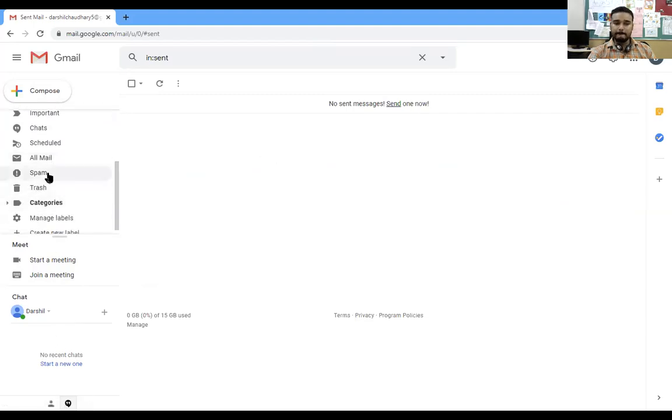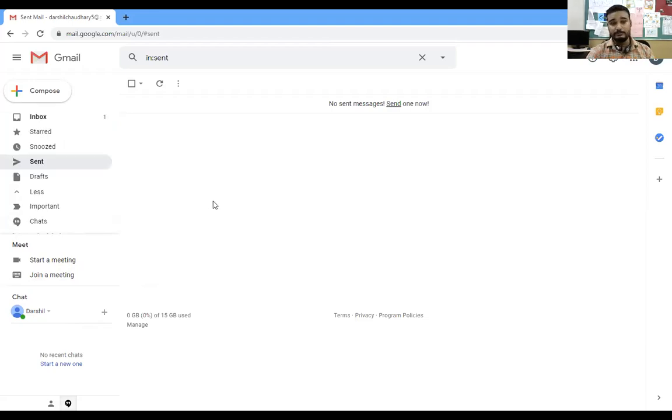Now spam. Spam option means unwanted messages will be in your spam box. Whatever unwanted email addresses or email messages you have received will be saved in your spam. And below that, very important, that is trash. And trash is used to store deleted messages. It is like the recycle bin of your computer. Okay, it is the recycle bin of Gmail, that is trash.